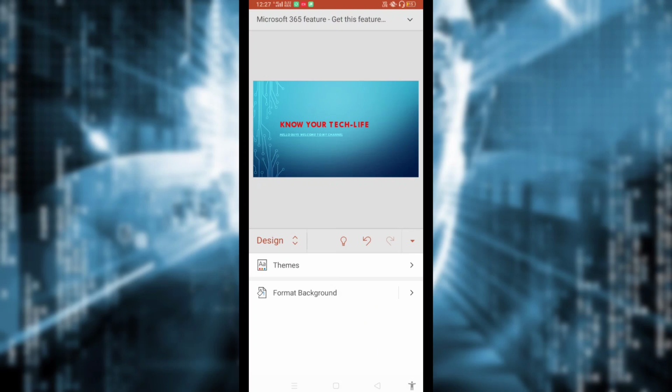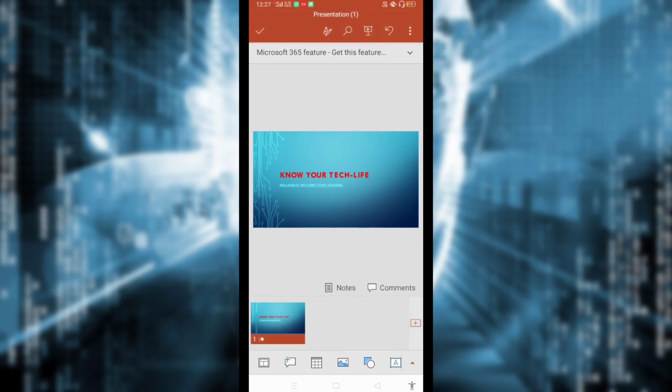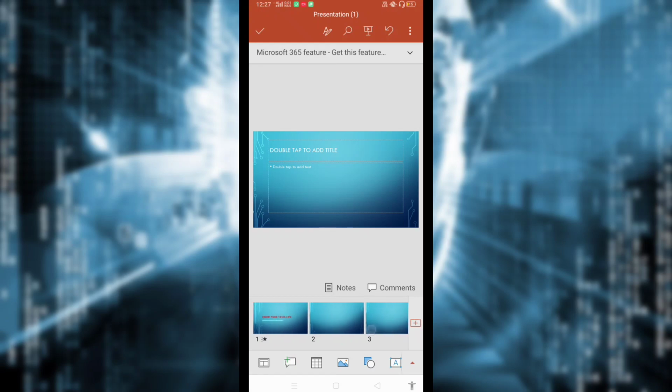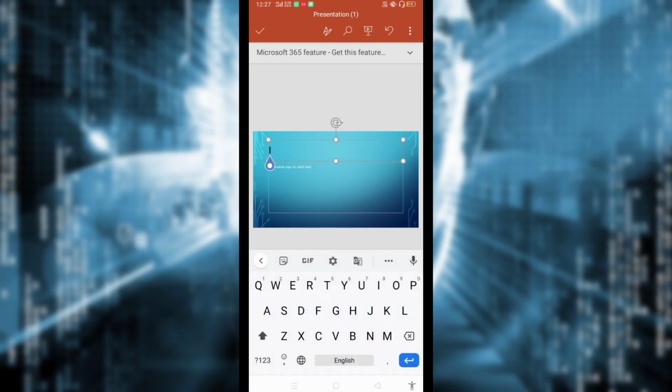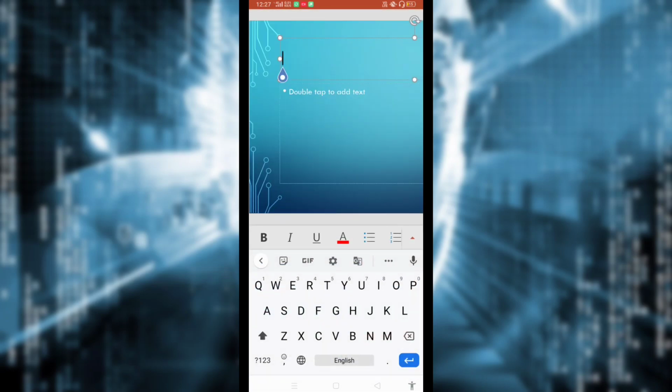After that, if you want to add another slide, here you can see a plus option. Go to that and you can see the second slide is created. And you can also create many more slides by clicking that. You can type whatever you want.